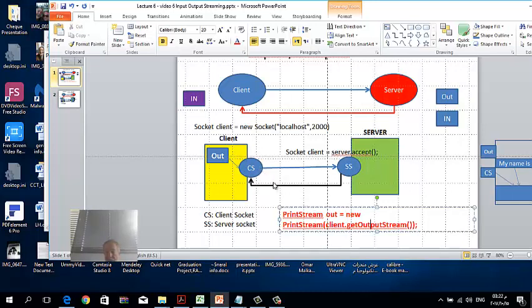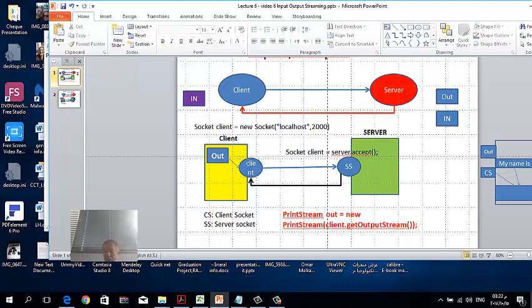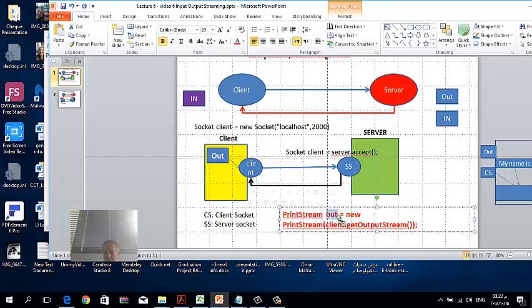Here I call it CS, client socket. Actually, this is client, so we'll not confuse things. So the socket name is client. Dot get output stream, and I put this into out, or I put out into it. So this statement, which I just wrote, actually establishes this link. When I execute this statement, print stream out equal new print stream client dot get output stream, what I am doing is making this link between out and the client.